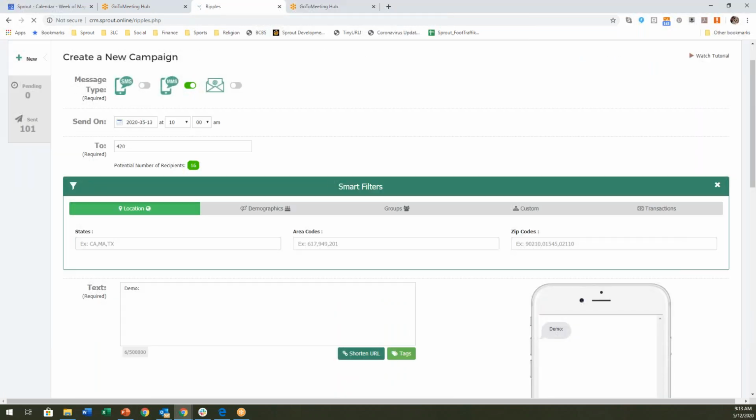Within the Smart Filters, this is where I could actually send to a specific area code or zip code. Maybe you're in a transient location that attracts lots of tourists. Maybe you want to just send to those that have, in this case, a Colorado phone number or a Nevada phone number, something like that. This is where you would do that.